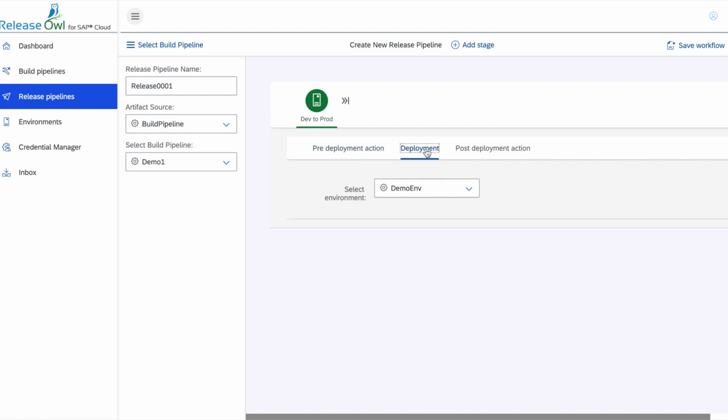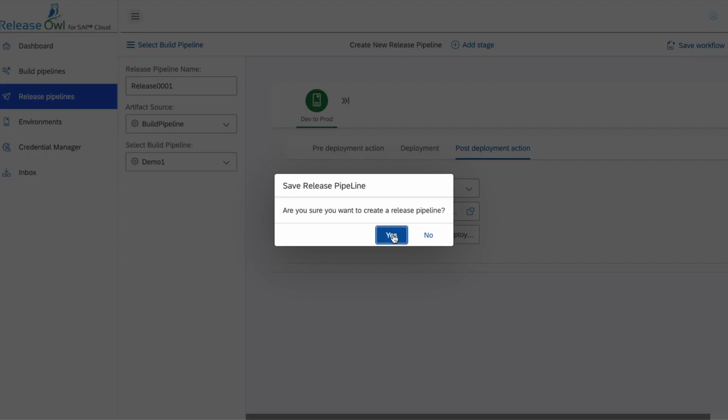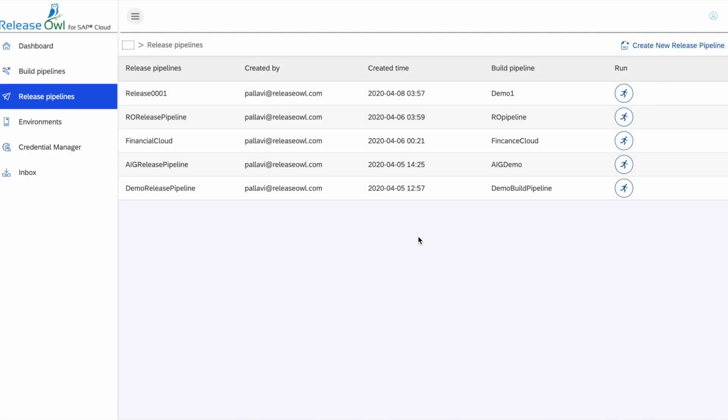Then select deployment and decide what is the environment that you would like to deploy into. Lastly, decide what is the post-deployment action. For example, a manual task. Select the user you would like to assign this task to, and then provide a message as well that describes the task itself. And then save the workflow. Confirm with yes. Click OK, and the release pipeline is ready.